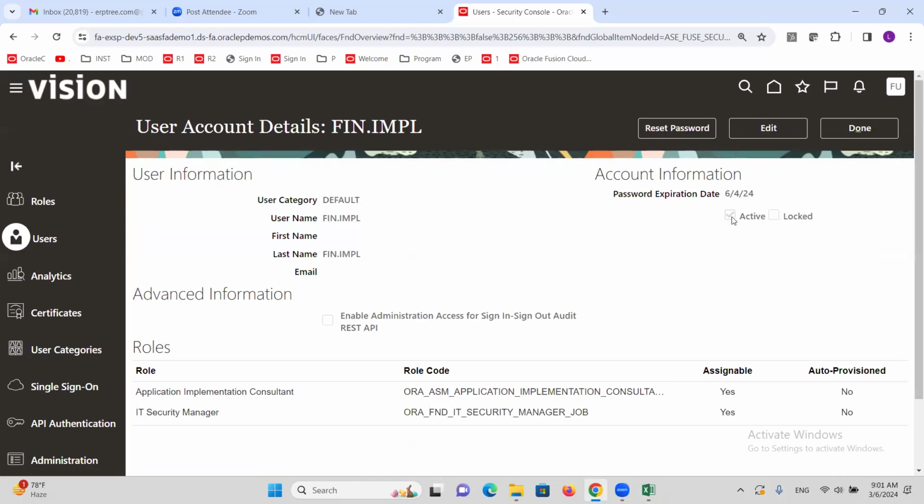So, see, user is active, locked. When this password is going to be expired for this user, this is the date. You can set the password policies. There you can understand. Directly you cannot set it. Okay. So if user is active, user can log into the instance. User account is locked, user cannot log in.